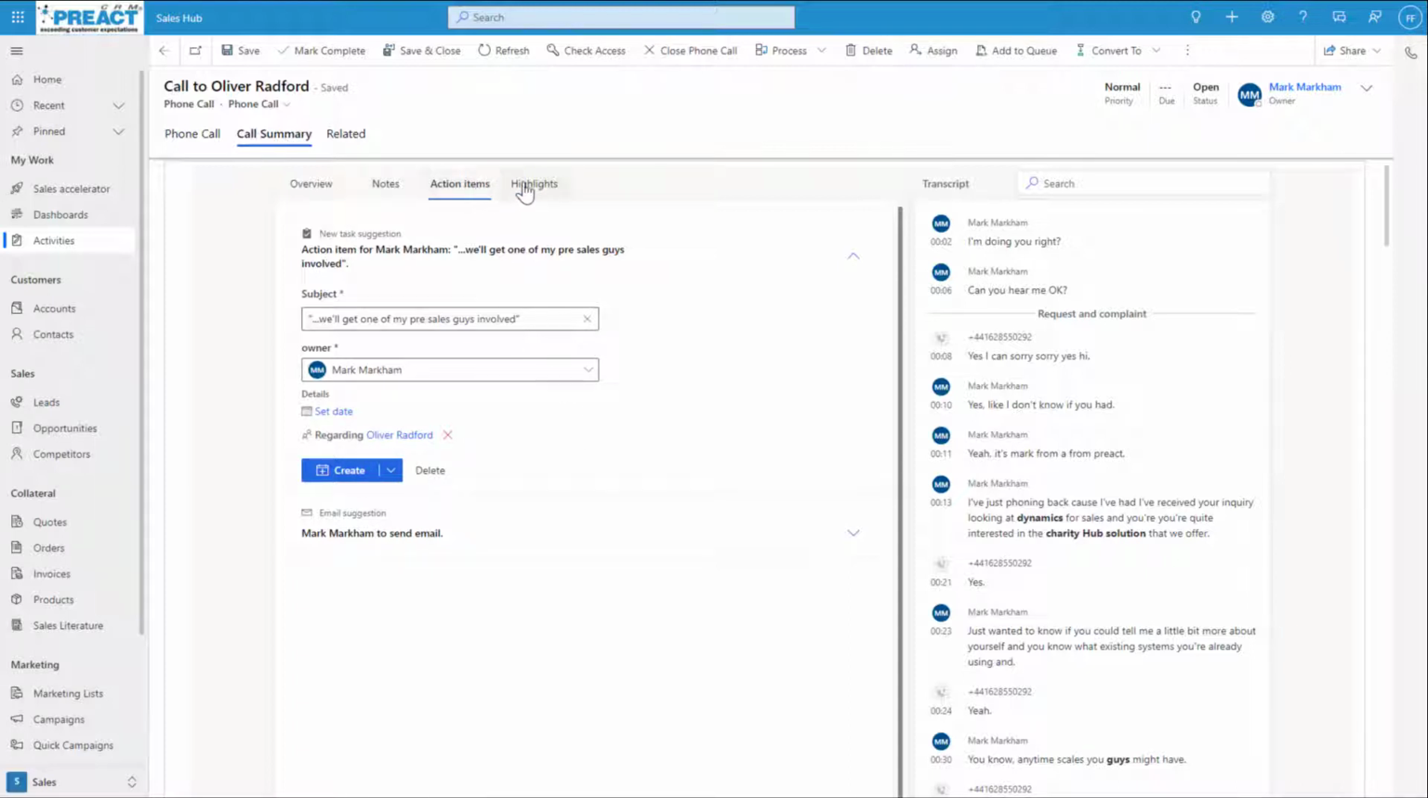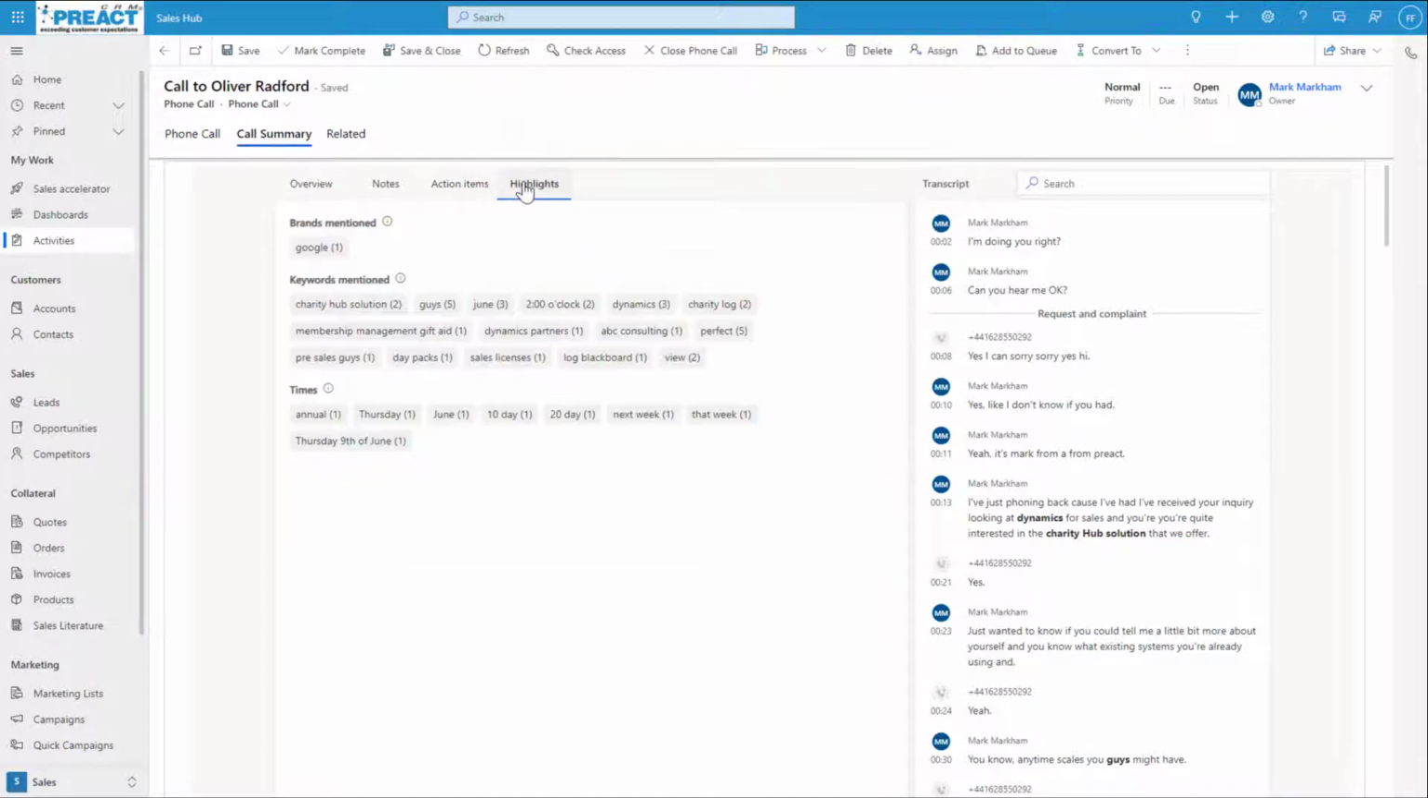So it's quite useful. And then on the highlights tab over here, it's going to tell us what brands were mentioned on this call. Again, you can see it's picking out the keywords from here. We've mentioned Charity Hub twice, Guys 5 times, June, Charity Log Dynamics 3 times, and a few of these packs and licenses as well. So it's pulling out the keywords and tracking those in here, what was mentioned on this individual call.